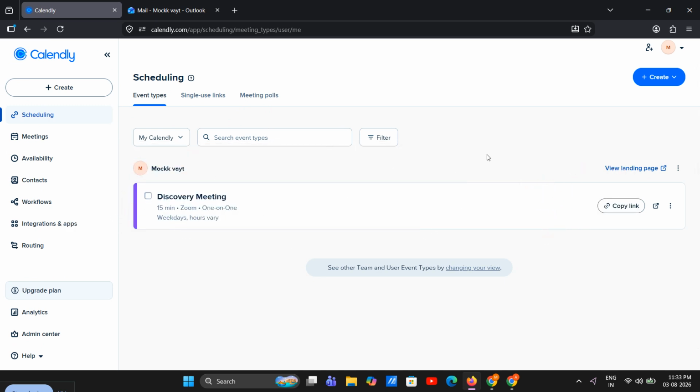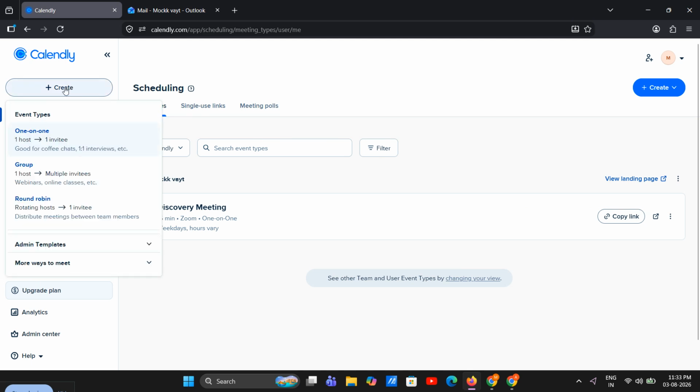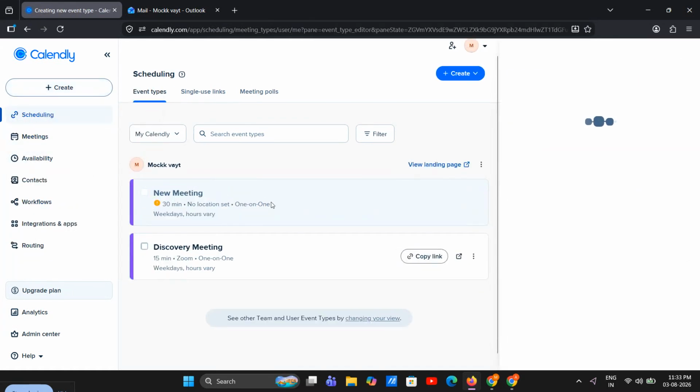First, log into your Calendly account. Once you're inside, look for the Create button at the top or on your dashboard. This is where you'll start building your meeting link. Click Create, then select Event Type. Calendly gives you a few options, but for most virtual assistant tasks, one-on-one is the best choice because you're usually scheduling direct meetings with one client at a time.